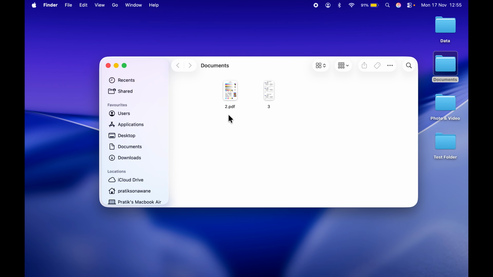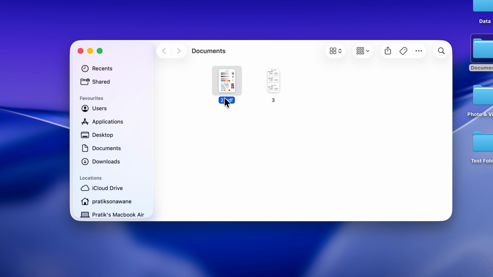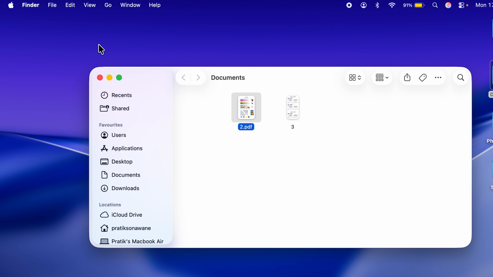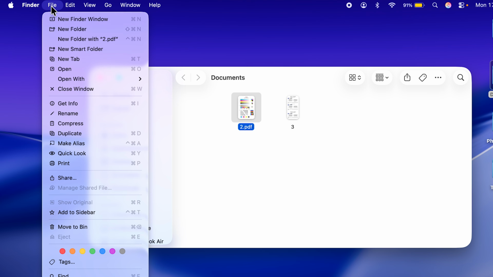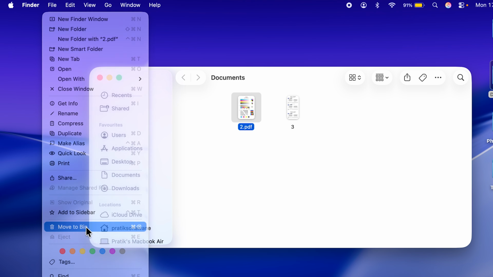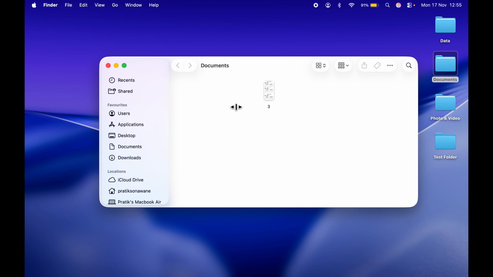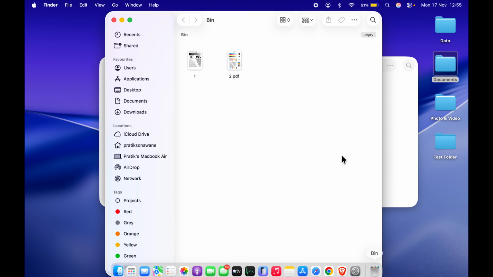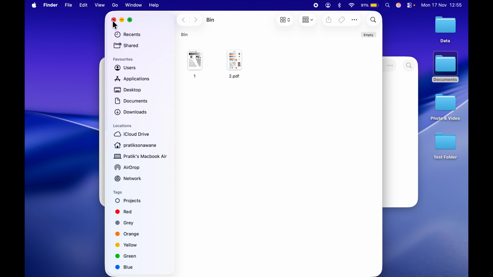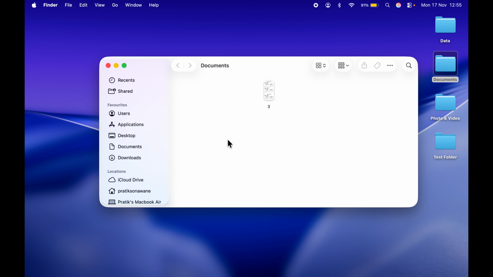Another method is, once you select the file or photo or video which you want to delete, after that you can just simply go and select file option on the menu bar, and over here again you get an option of move to bin. If you select that, the file will be deleted from your Mac and you can check out in bin. Now let's talk about other method, and that is you can use keyboard shortcut.